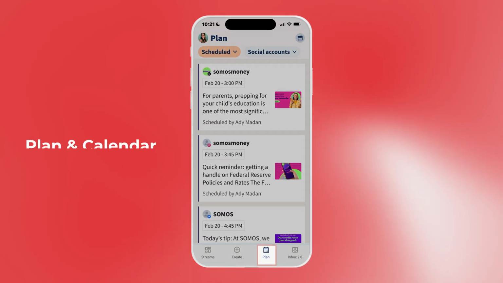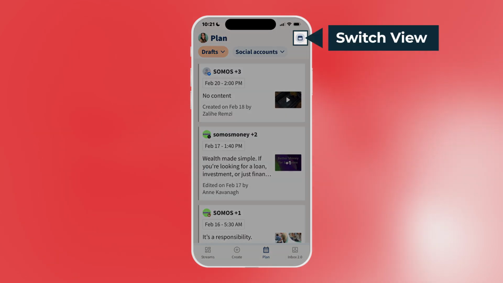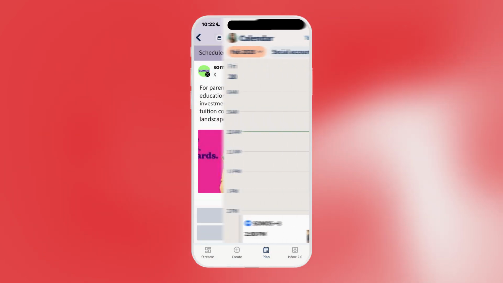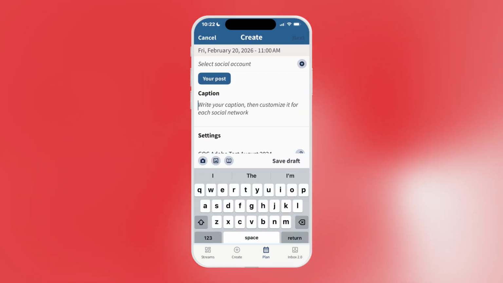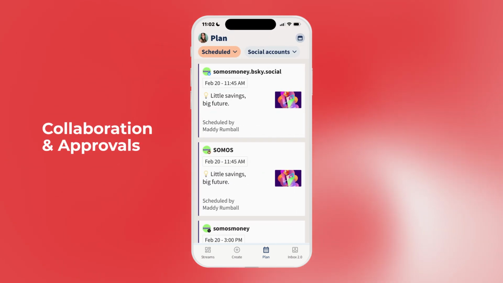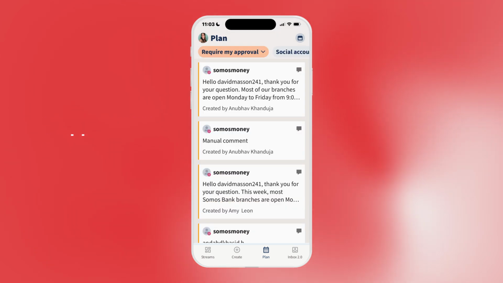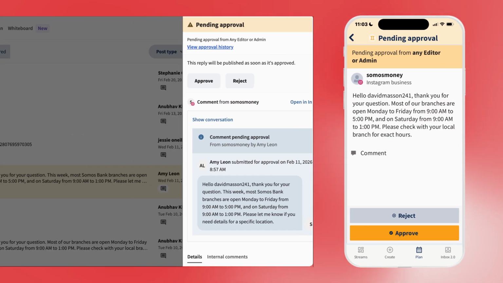Next up, we've got Plan, where you'll see all your scheduled and drafted posts. You can easily switch to your calendar view, edit post details, or tap a time slot to schedule a brand new post. For teams, you can create and edit posts collaboratively here too. Those with editing permissions can manage posts created by team members on their own mobile device or via desktop.